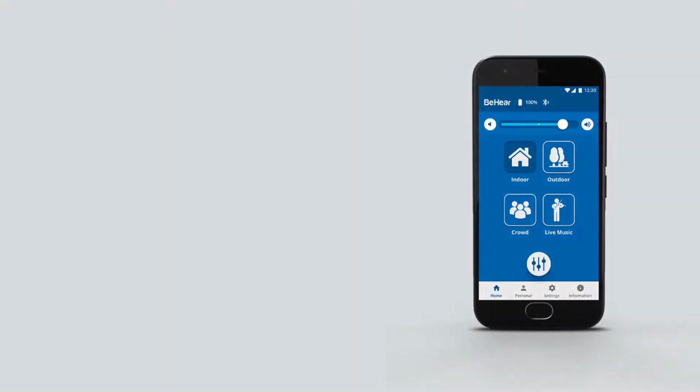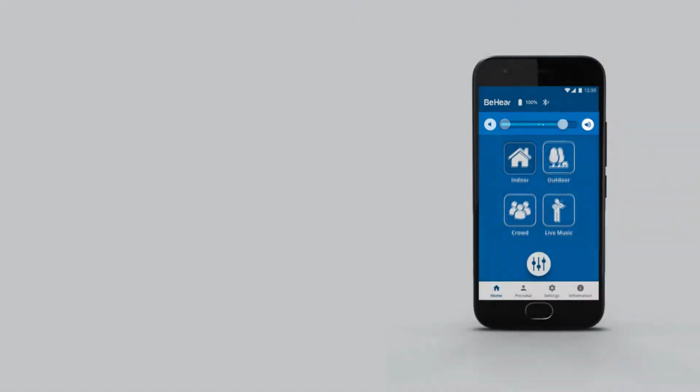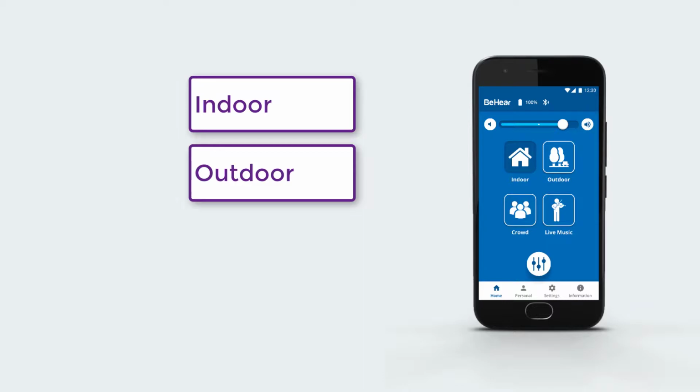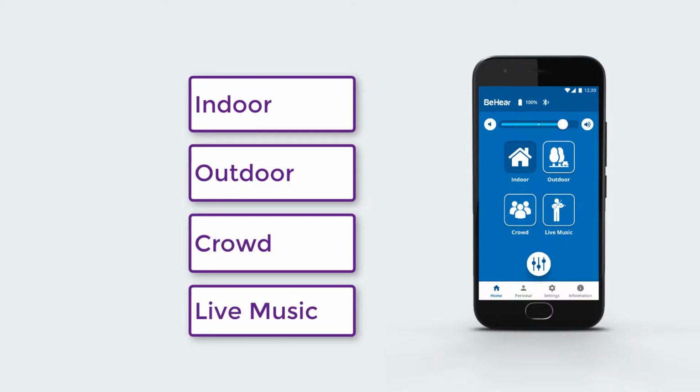The slider at the top of the screen regulates volume. When the slider is set to 0, the leftmost position, personal hearing mode is off. As you can see, you can choose between presets: indoor, outdoor, crowd, live music. Tap the preset that best describes your current environment.